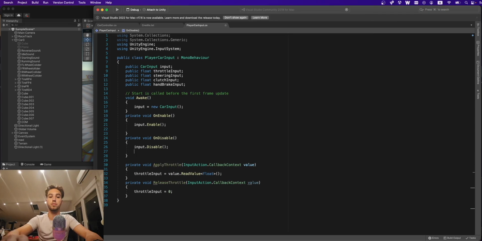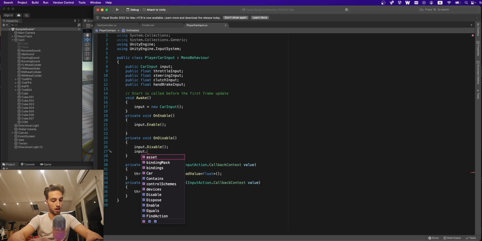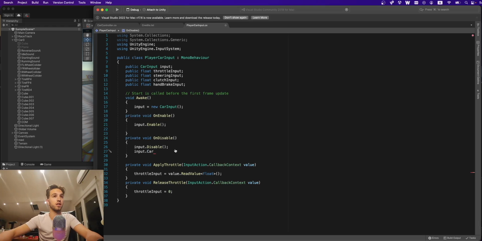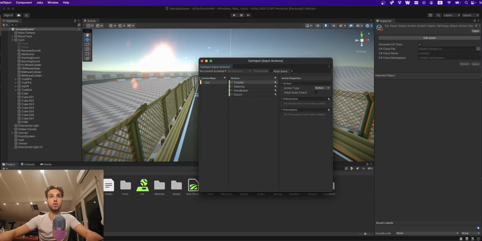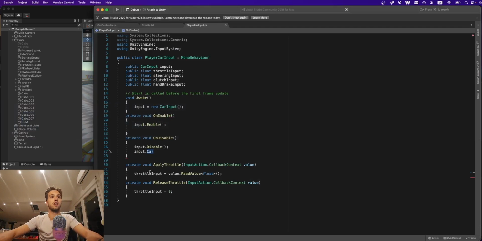To actually set our input to use this function, we're going to go to input and throttle. Wait, I'm not sure. Oh, so it's input.Car, since when we go here, we have our action map, that's the car. We can have different actions, for example, if you have a different player, a different controller, or different actions in general. So in this case, our action map is called car, and our throttle is the actual action that we're going to be using for when we apply throttle.